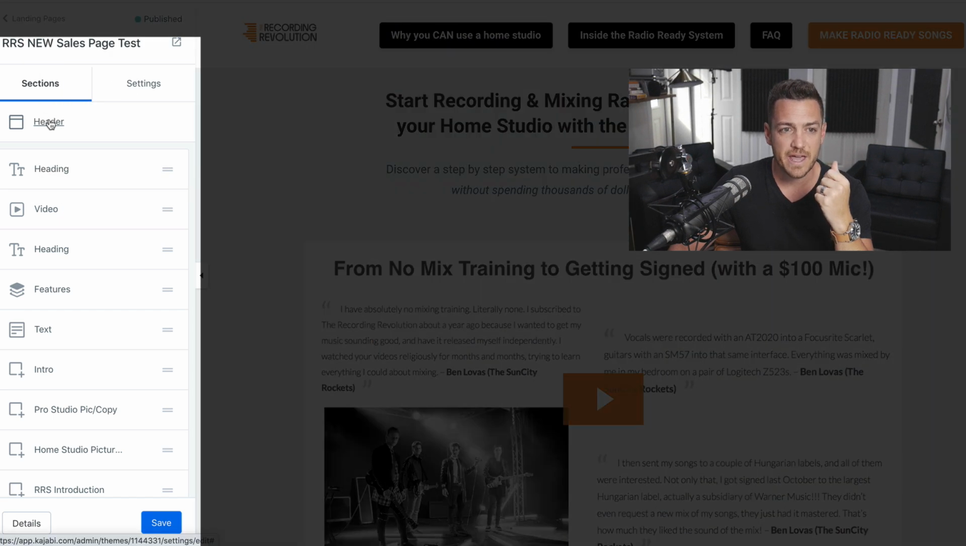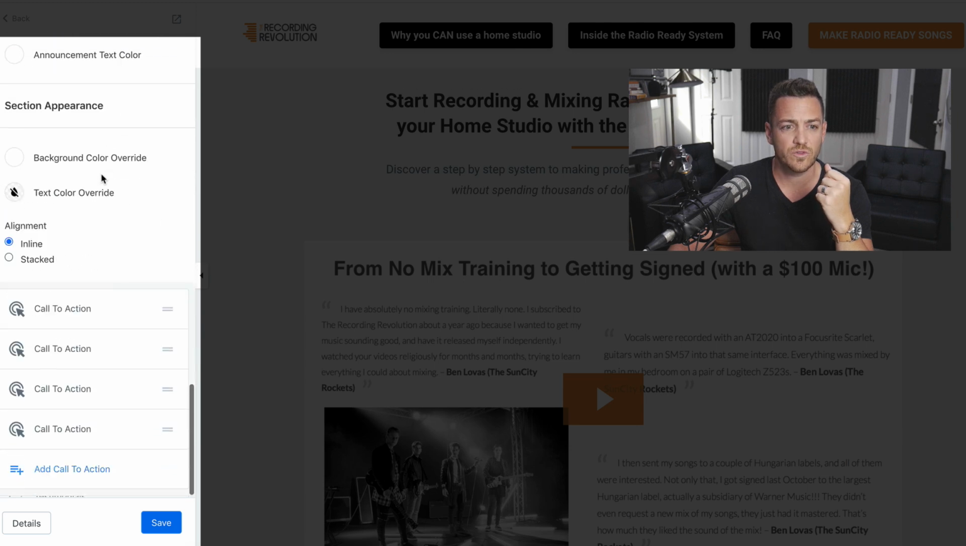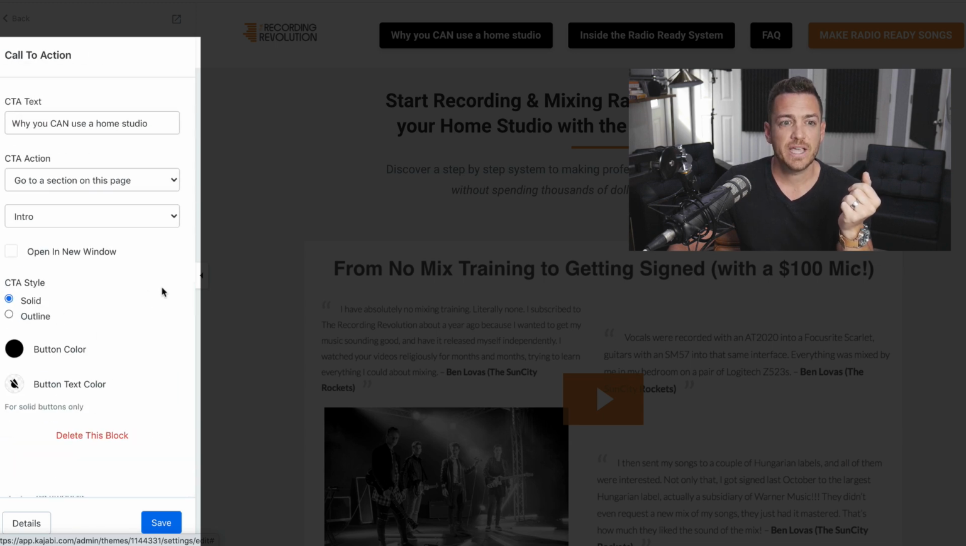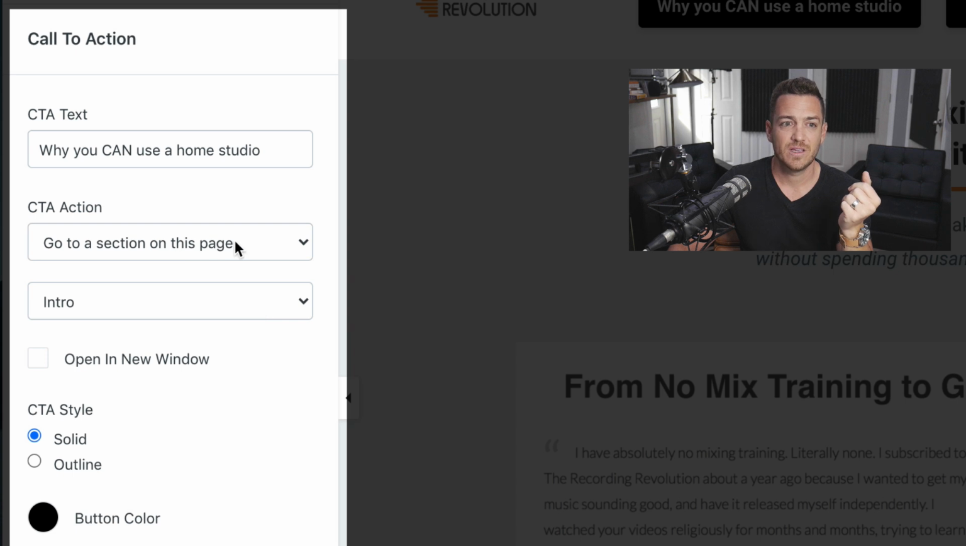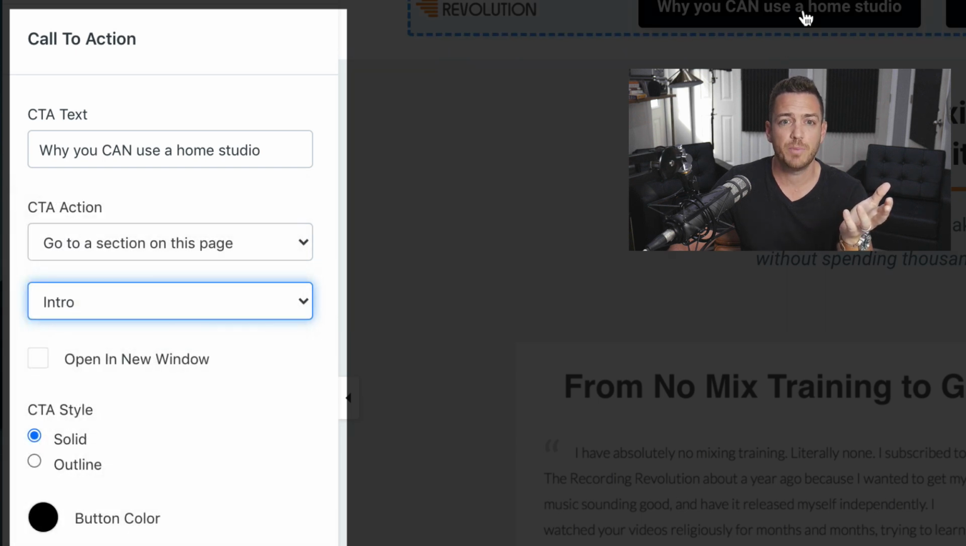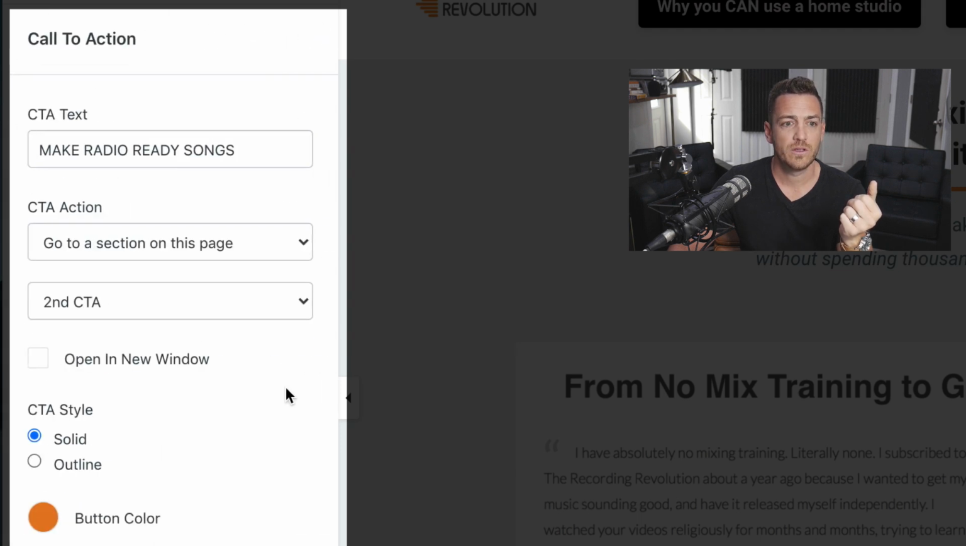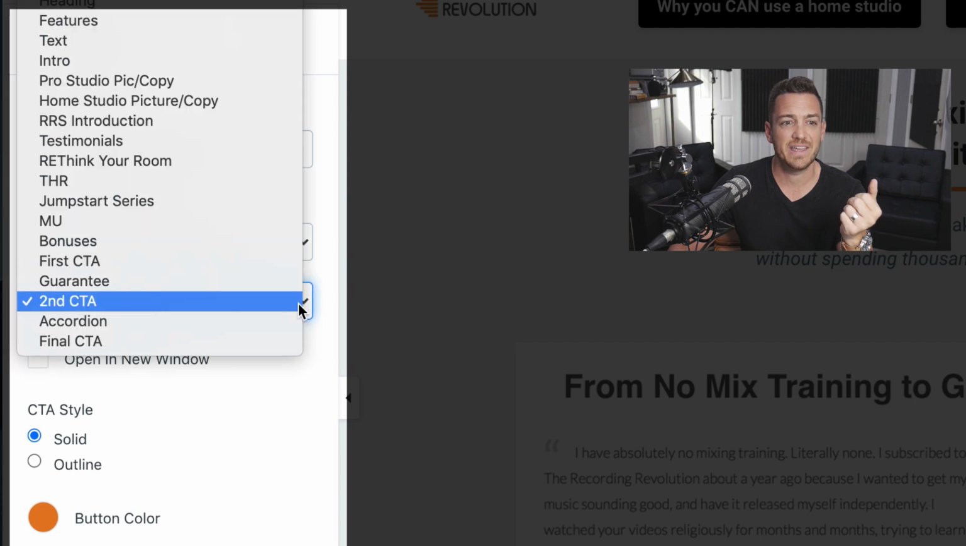Inside of Kajabi, I'm using the header section here where you can adjust the logo and what the header looks like. But if you scroll down, you can add all kinds of stuff. You can add call to actions. Usually you only have one on a header, but we have 4. And each one of these call to actions takes you to a section of the page. So what's the action? Go to a section of this page, and here's all the different sections. These are all the things that I've created with Kajabi. So I want this button to go to the intro, whereas this 4th one, I want it to go to the second CTA. The second CTA is the actual buy now section of the course.